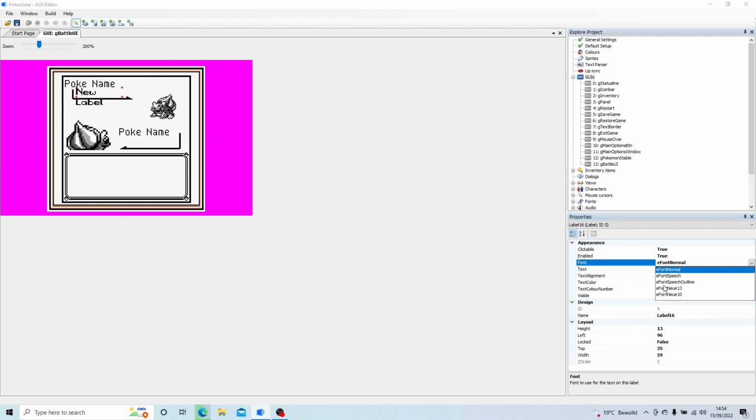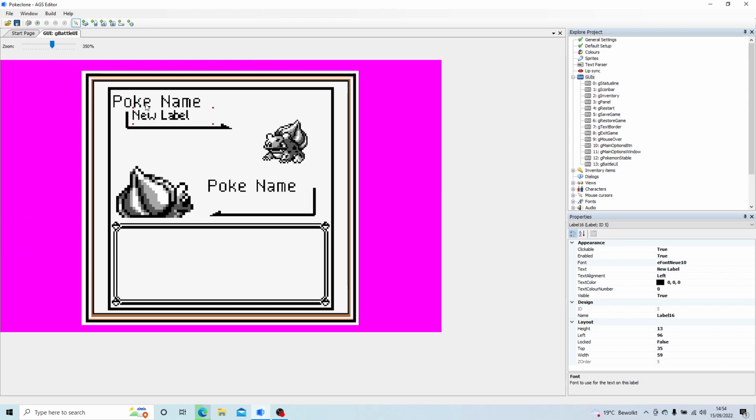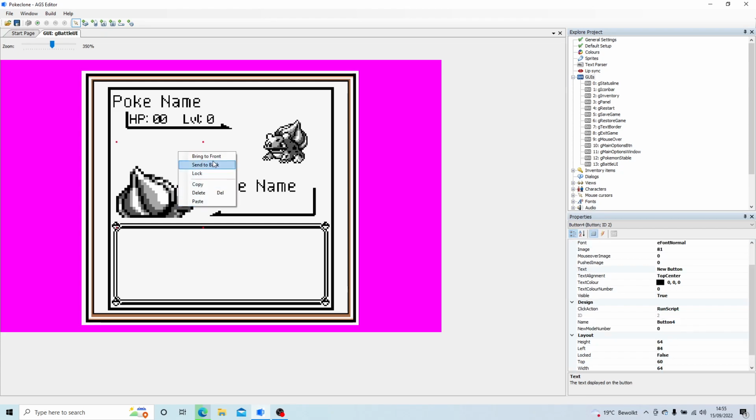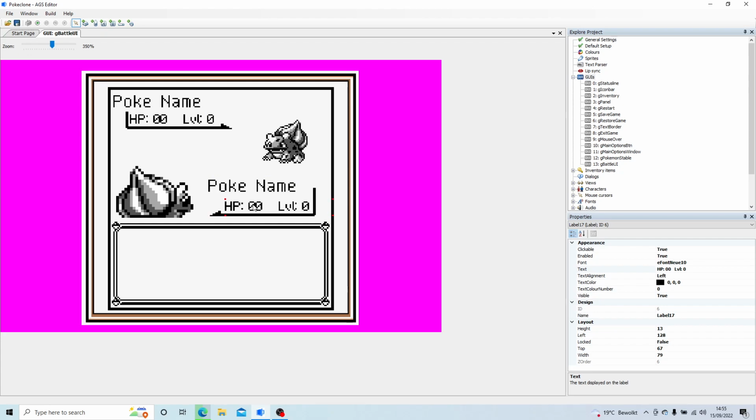We'll set the font to be the smaller font. Might zoom in a bit. And we'll go with HP Z0, and then we'll do LVL for level 0. We'll make sure that it's long enough. I think that'll do. And then I'm going to copy this and paste it. Put that down here.